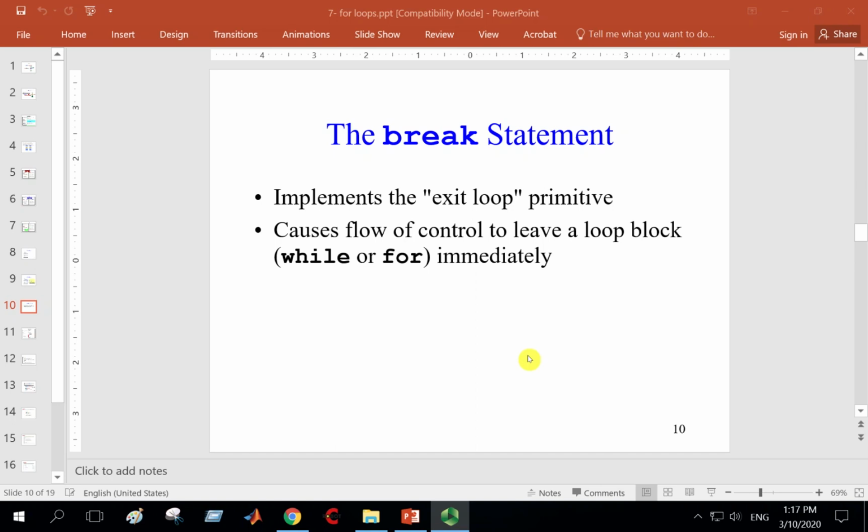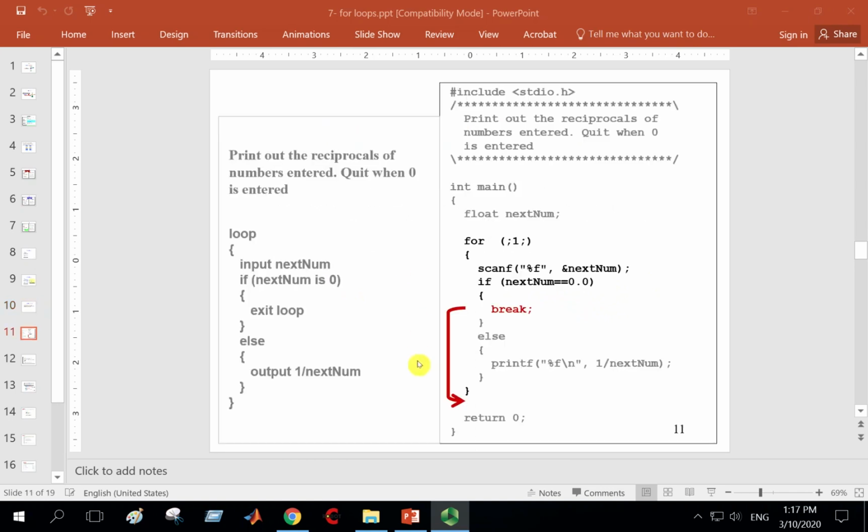The break statement implements the exit loop primitive, causing the flow of control to leave a loop block immediately. Whether it is while or for, they are the same. As you see in this example, we have a for infinite loop, scan a number. If this number equals 0, break. That means if this becomes true, you should run this one, which is break. Break belongs to the if, and the if is placed inside this for loop. That means if the if condition is true, break, it will break the flow from here, go outside the loop and continue.